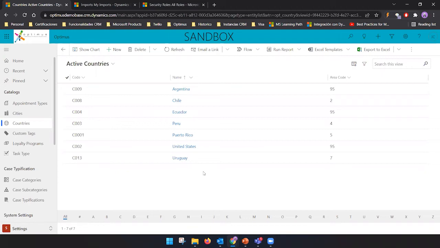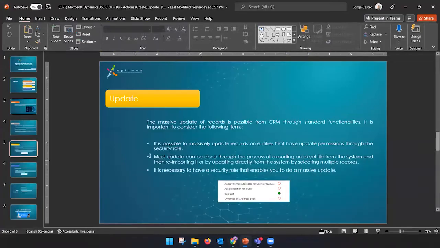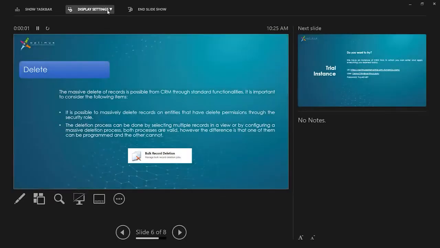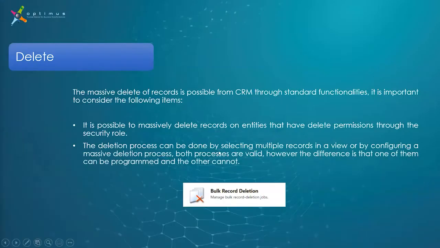Okay. The next one is going to be the delete process. The delete process has the same condition. If you want to delete something, you need that permission. You need to have delete permission to delete something. It doesn't matter if you want to delete directly in the form or directly in the view, or if you want to delete using a massive process. You need to have that permission. If you don't have that permission, you are not going to be enabled to do that. Okay.